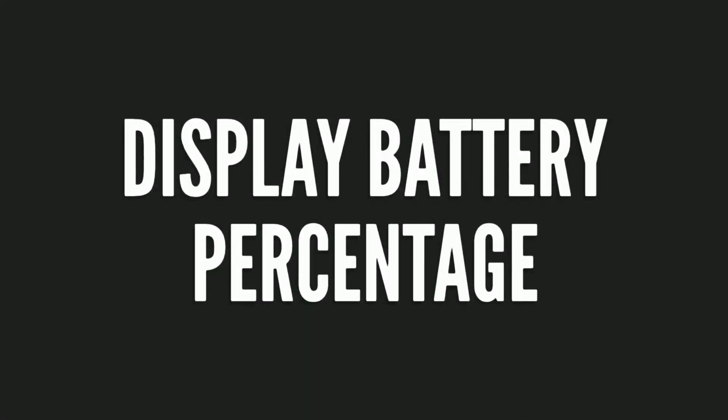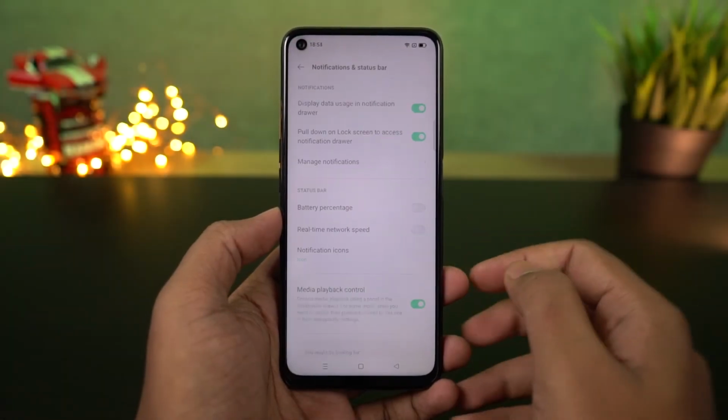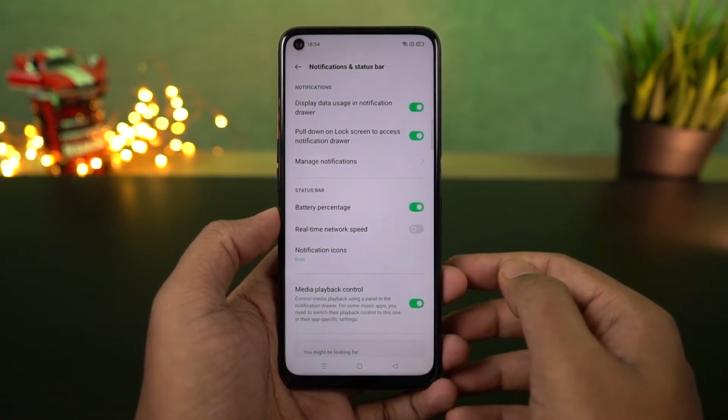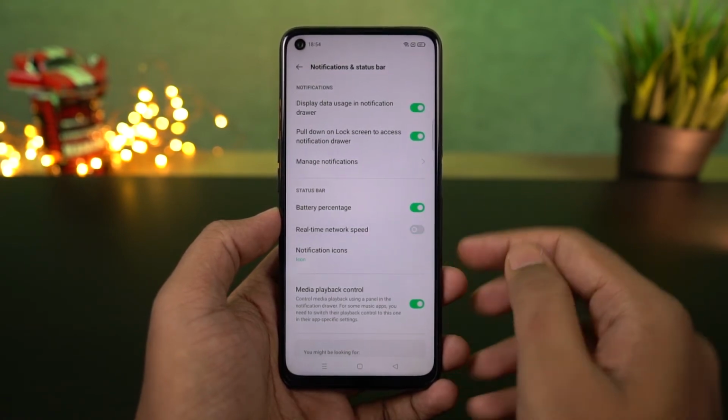Next, I'm going to show you how to display the battery percentage on the status bar. For that, go to settings, then select notification and status bar, and then enable this toggle. Once you do that, we can see the battery percentage on the status bar.